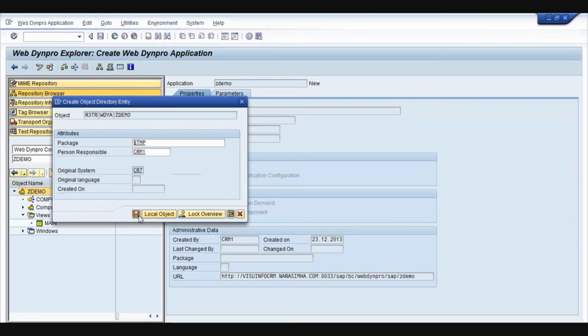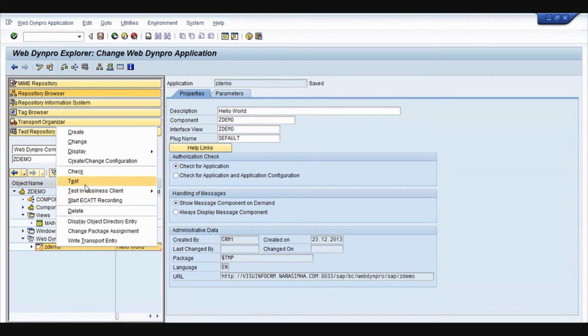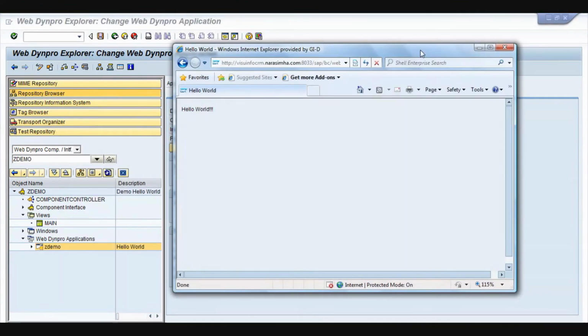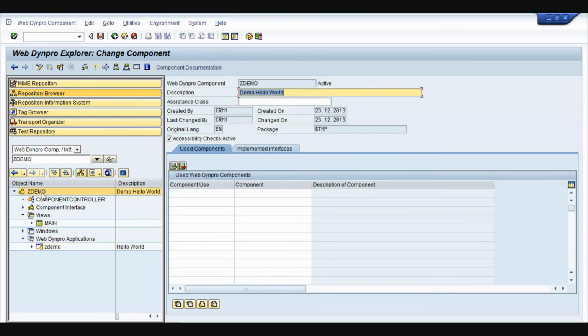Let us save it in local object. Once you save it, you will be able to get this entry, Web Dynpro applications, under your Web Dynpro component. Now we'll test this Web Dynpro application, which will launch the web page and show this hello world content. Once you click on test, it will launch this web page and show whatever we built in the view. So we are done with creating a simple Web Dynpro component to show the hello world text in it.